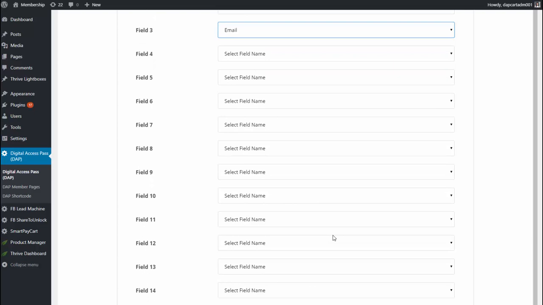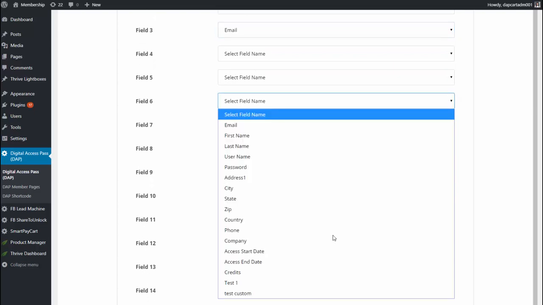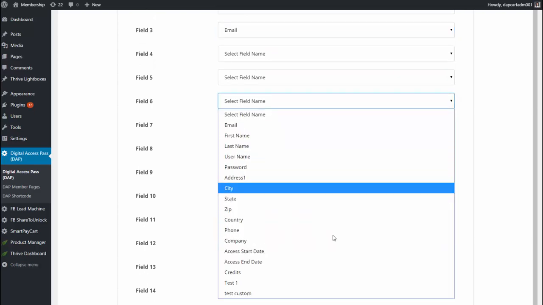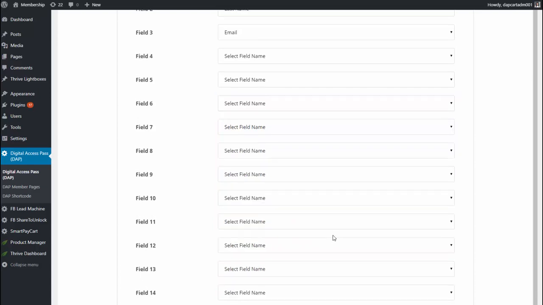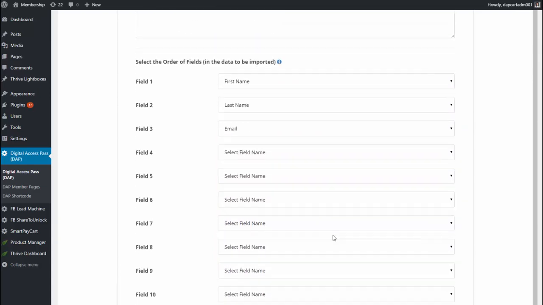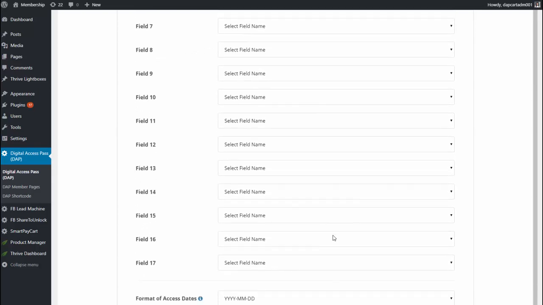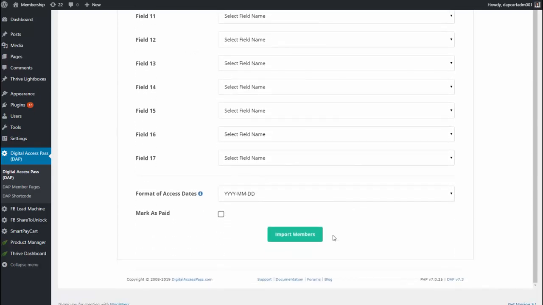And if you had more information that you want to import, for example, city, state, zip, country, all that information, then you can have that in the CSV and then you can select that in the field list. So here you can say mark as paid if it's a paid product, otherwise leave it as unchecked, and import members.